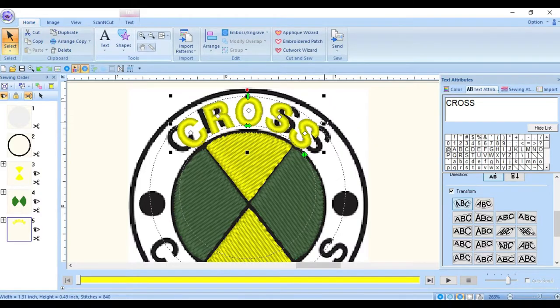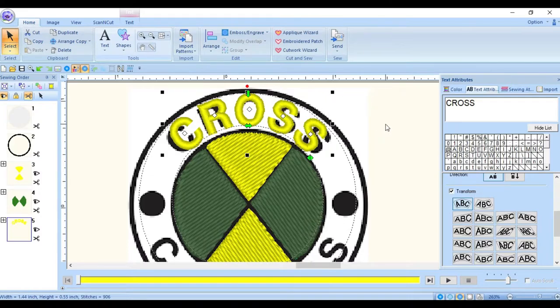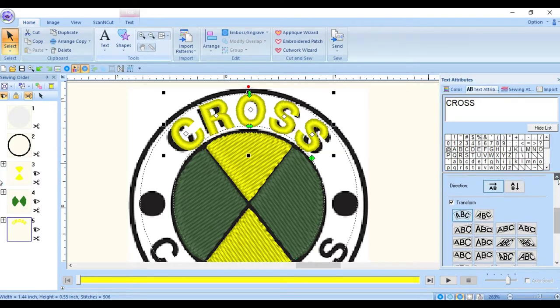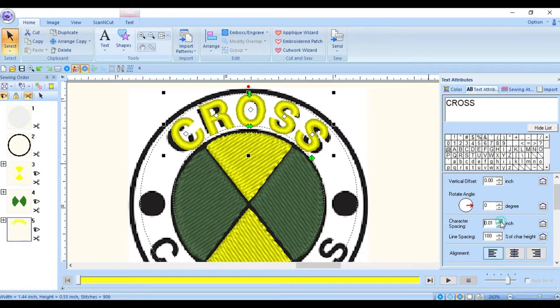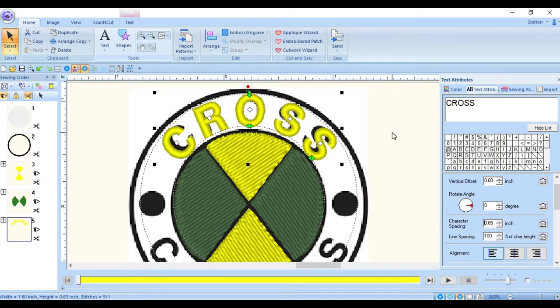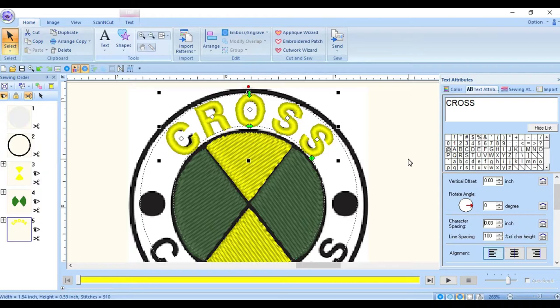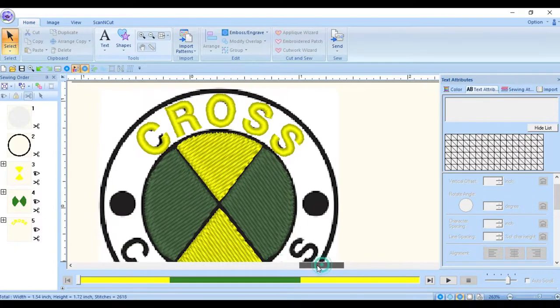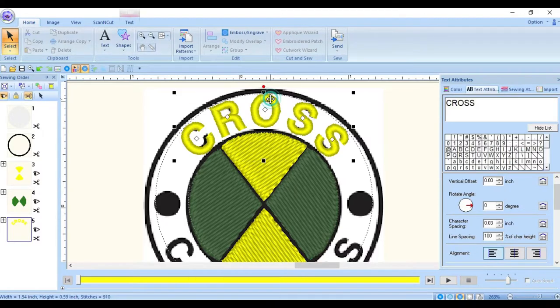Make it a little bigger or just spread it out some. Doesn't seem too bad, but I'm going to come down here and just the character spacing, go up 5 just to see what I can get from that. Looks about right. Let me shrink it one more. And one more. Perfect. Looks good. All right. So, want to do the same thing. Well, of course, first change your color.